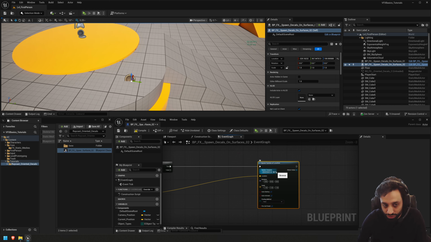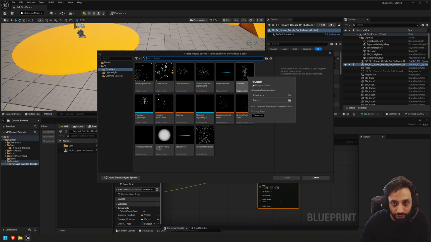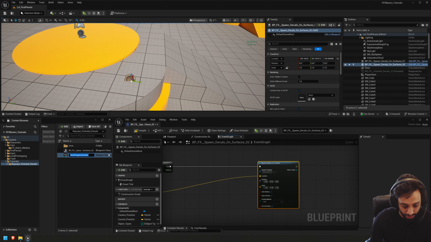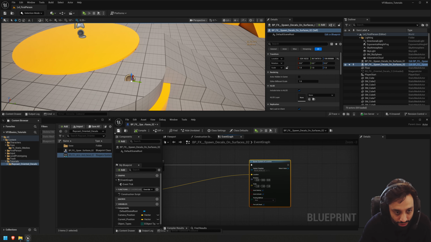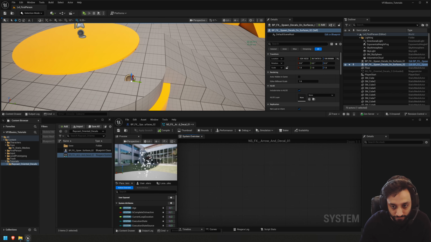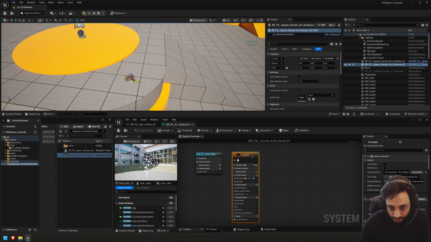And so what we're gonna do is create a small Niagara system. I like fountain. Call it NSFX arrow and decal 01. Cool. And so now you can place it inside this. So if I save and open the Niagara system, by default it's going to be a fountain. I'm going to do a quick few changes on it.